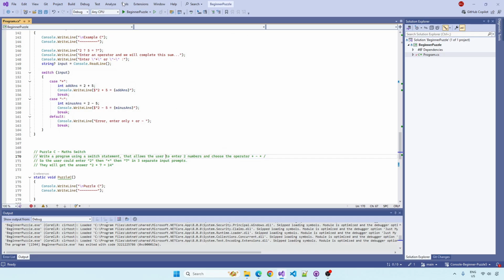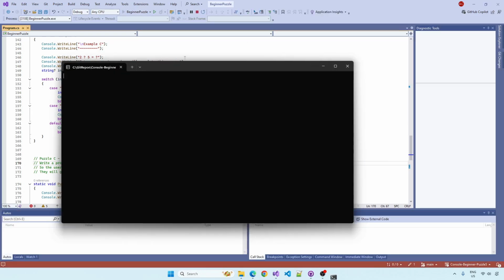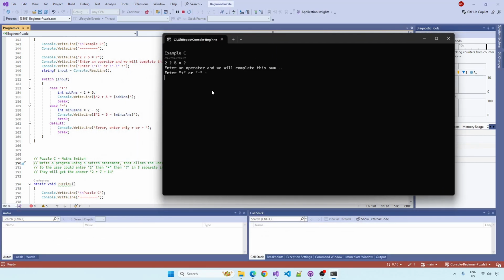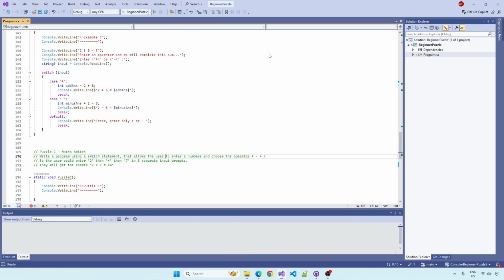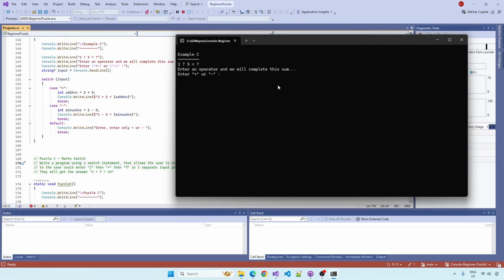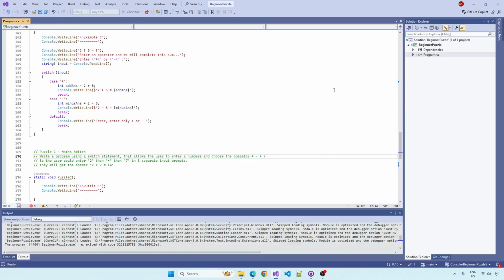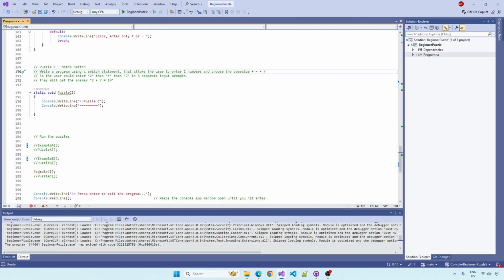All right, let's demonstrate this. If I click run, we'll make it 2 plus 5 equals 7. And if I run it again, make it 2 minus 5, minus 3. Okay, so that should be everything. Go ahead, have a go.